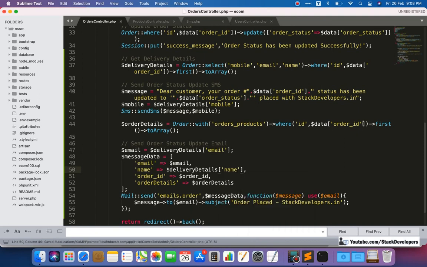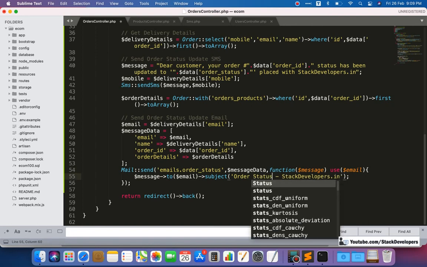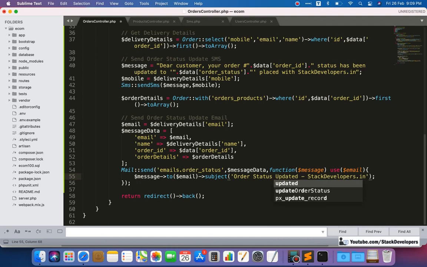Okay, so order ID we are already getting, so same we are going to use order ID here. The order details we are getting, that we will also pass to our order status email, and here we are going to make the email like order status, like this. Here also we are going to update: order status updated, like this, and stack developers.in, that is fine.